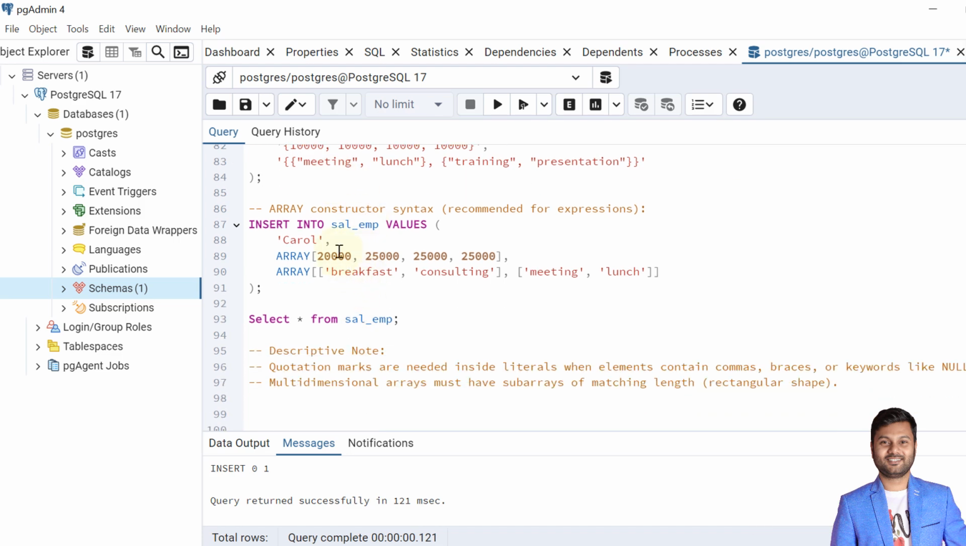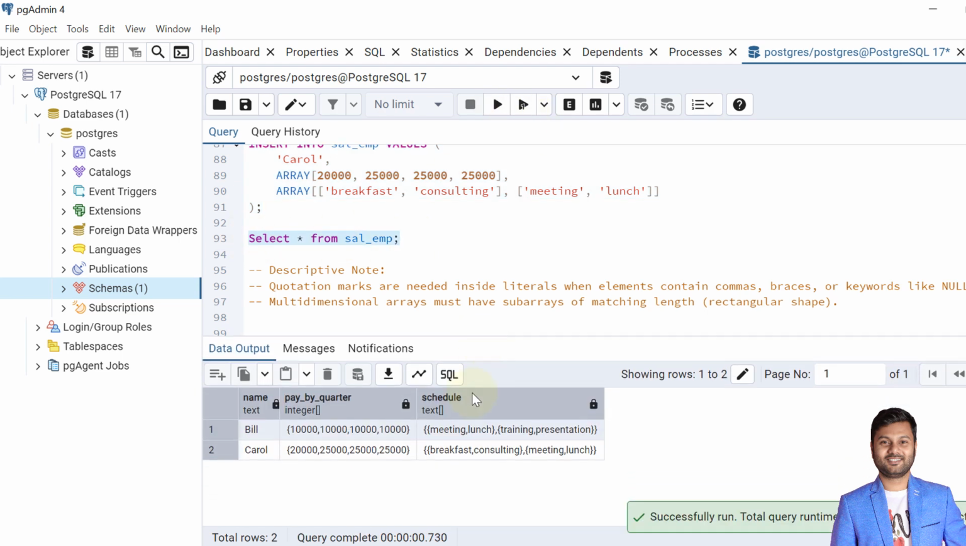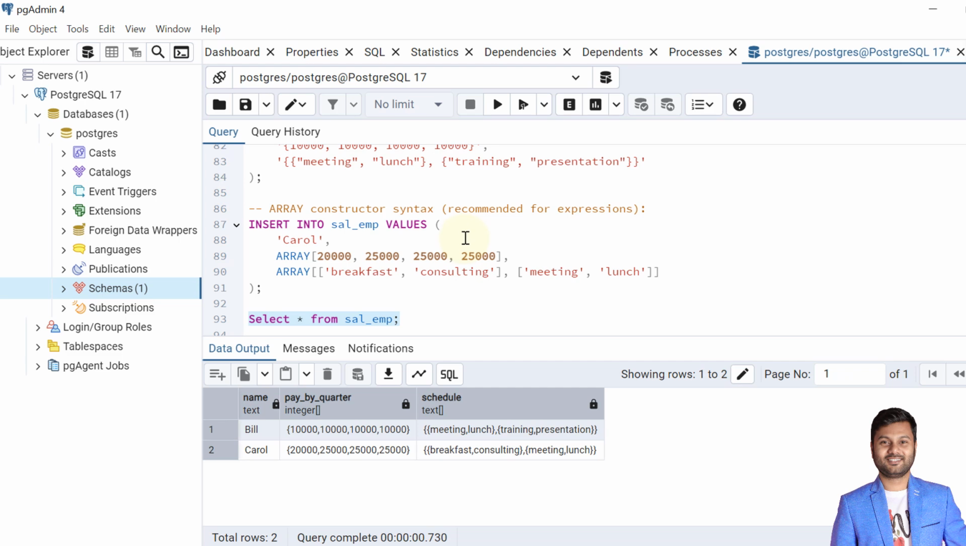So let's create another employee, that is Carol, and we insert the data for Carol as an array, and then in square brackets we can mention the values. Similarly for a two-dimensional array we can do it like this. So let's insert this data as well. This data is also inserted and we can view the data from the employees table. So here is the data that we have inserted. Here you can see that even if we use curly braces syntax or the array constructor syntax, the data is stored with curly braces only.